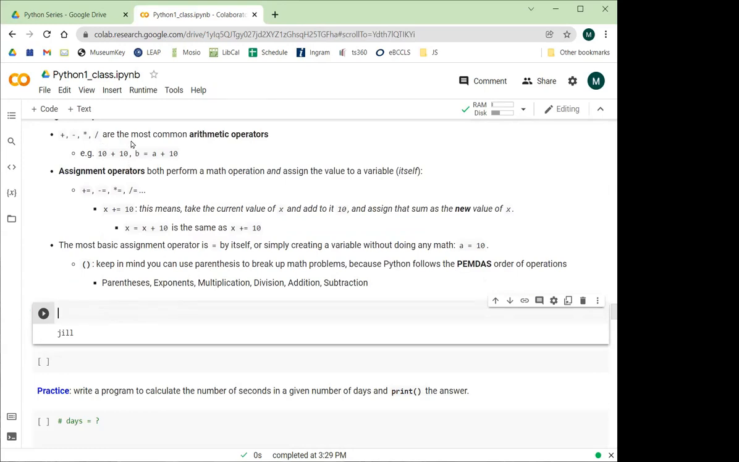So we see how to do math, and how to do this quick abbreviated math with plus equals, minus equals. That's called assignment, when you basically say some object is equal to this.